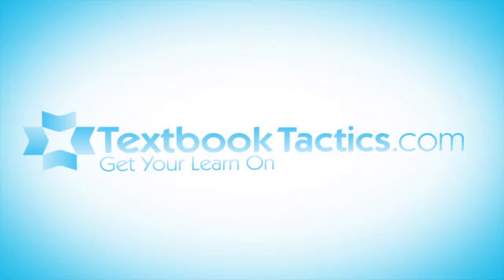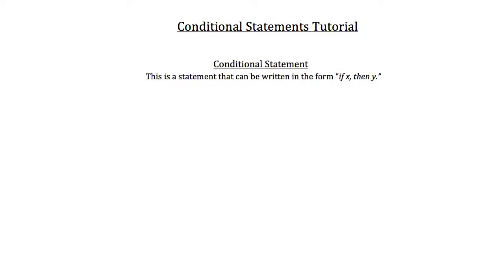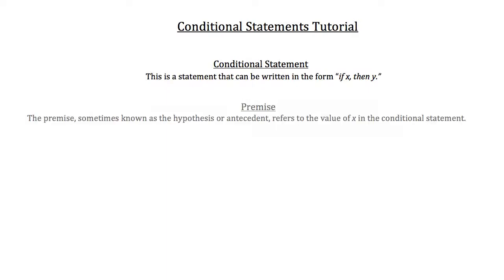This is the Conditional Statements tutorial. Let's talk about a conditional statement. This is a statement that can be written in the form if X, then Y. Let's break that down a little bit.